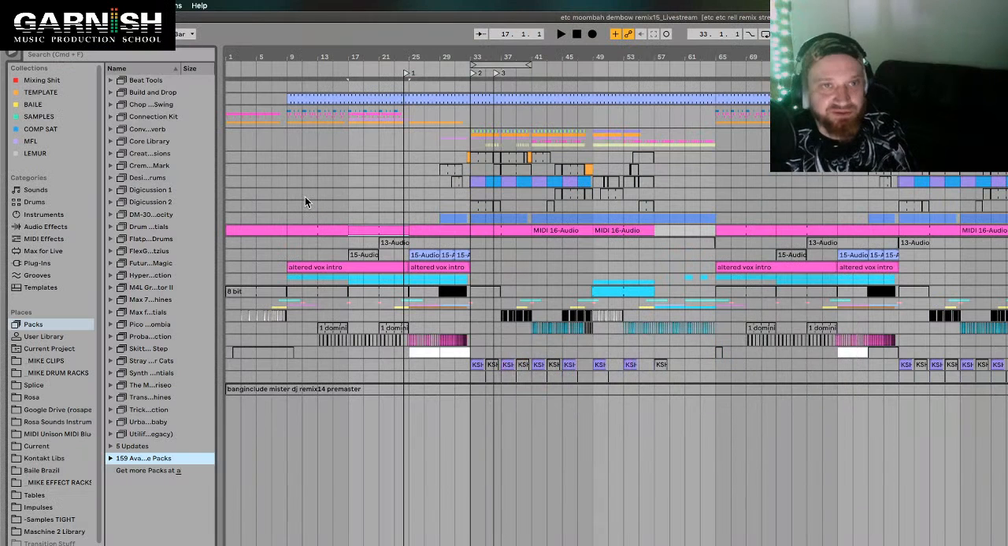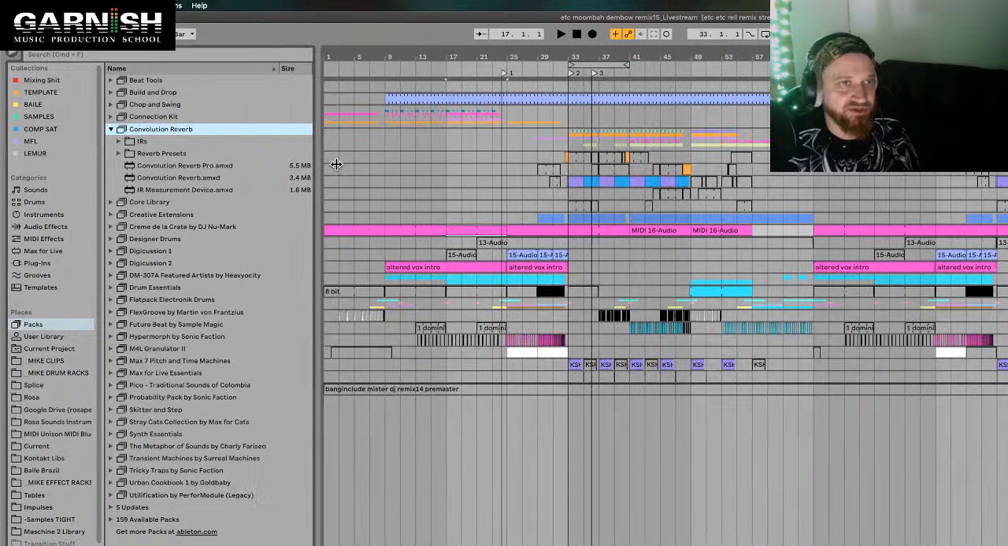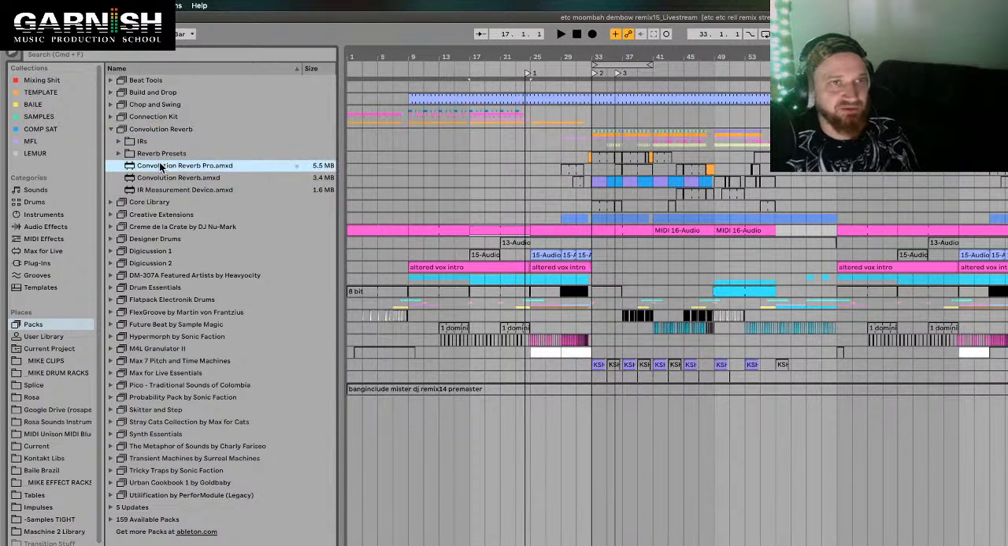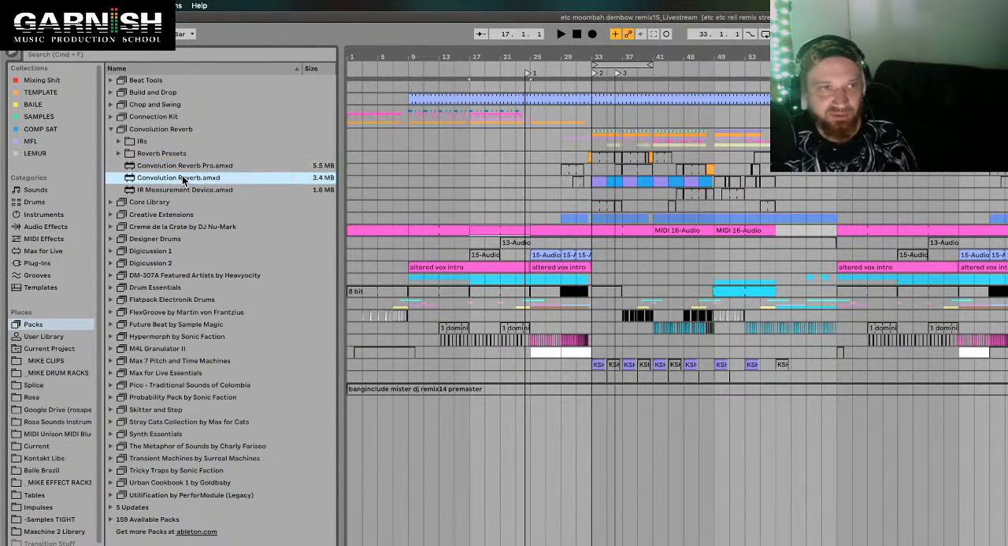Hopefully by this time you have the convolution reverb set up, and we're just gonna go in there. We got the convolution reverb and the convolution reverb pro. I'm gonna go with the pro because it has so many more controls. Let's take a look at both of them. We got this right here. Let me just pop it on this track.